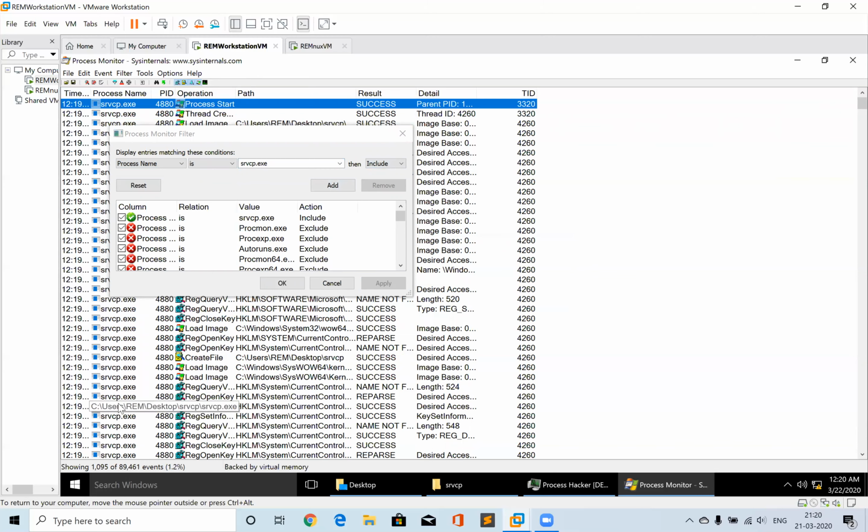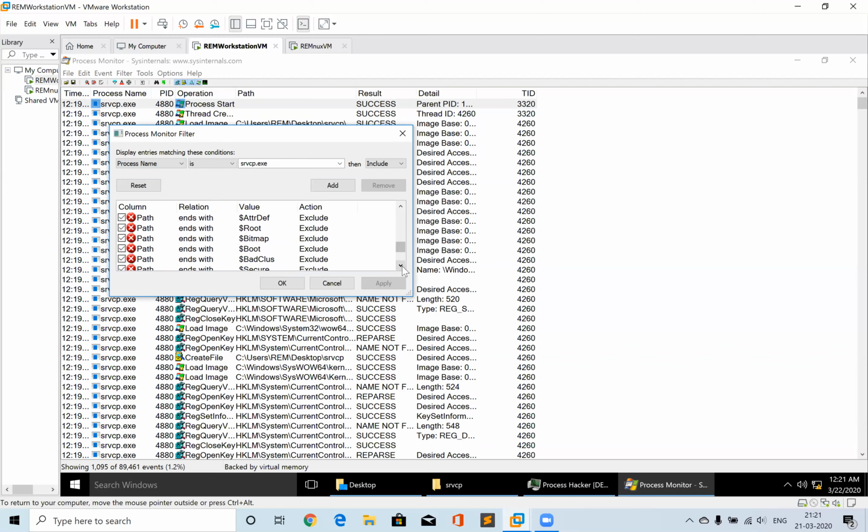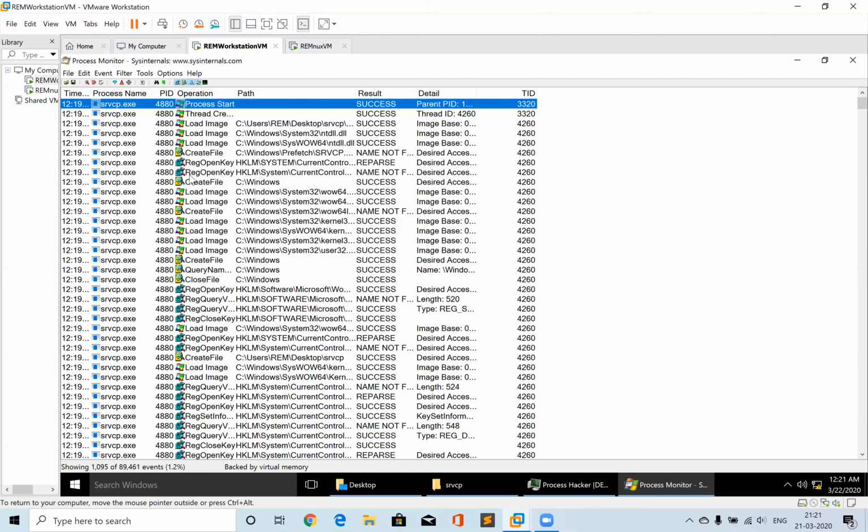for srvcp.exe. The other thing Procmon does for you is that it already excludes a lot of processes, like Procmon itself or Process Explorer, so that the noise is somewhat less. A lot of Windows activities, like writing to the MFT file, are also excluded so that they don't clutter up your display. Now we will go and see what activities are happening for this process.